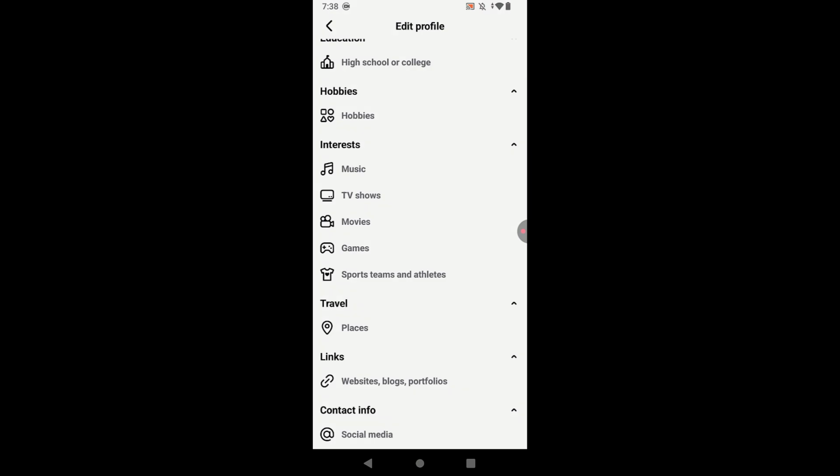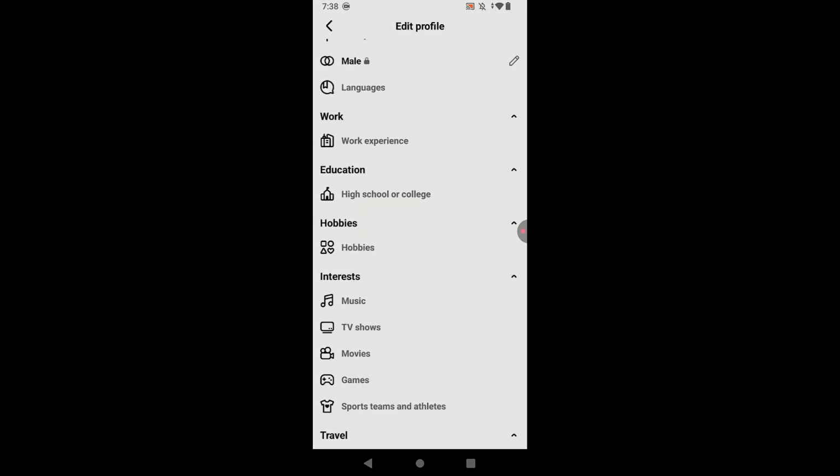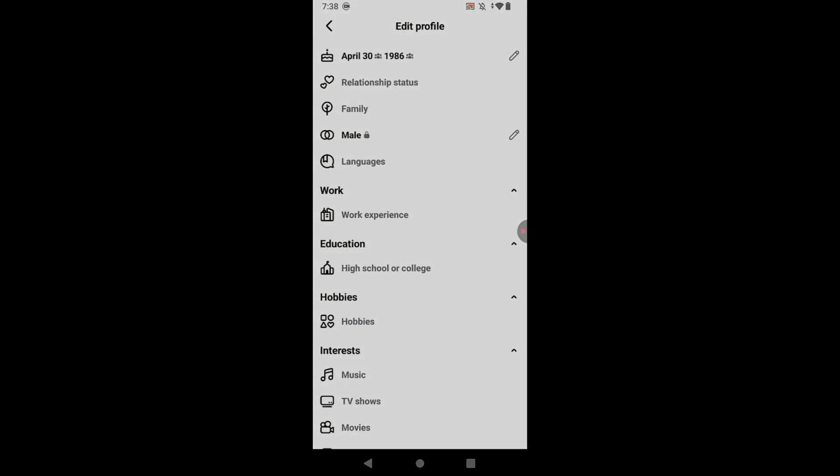And that's it. That's how you can easily create your Facebook account step by step.